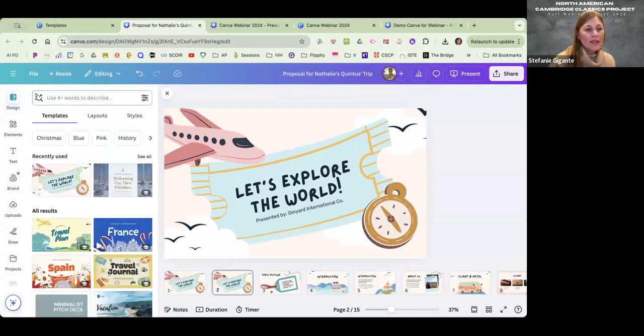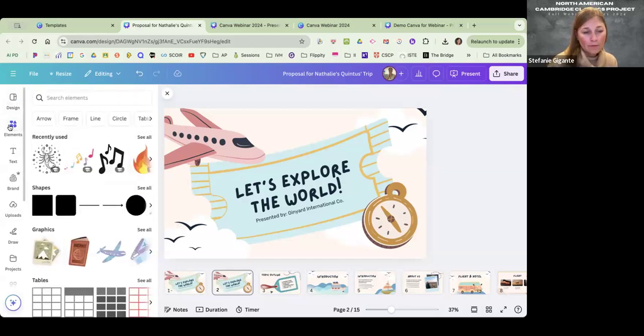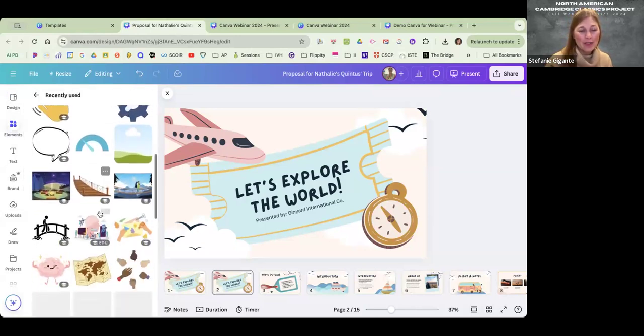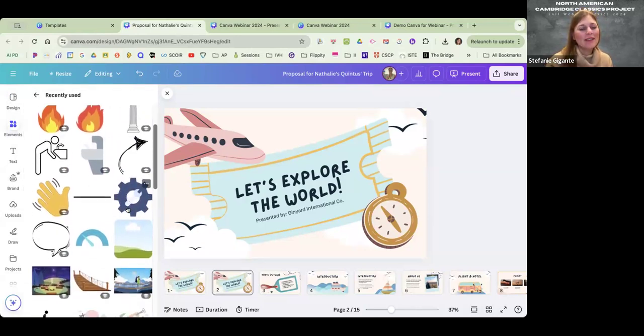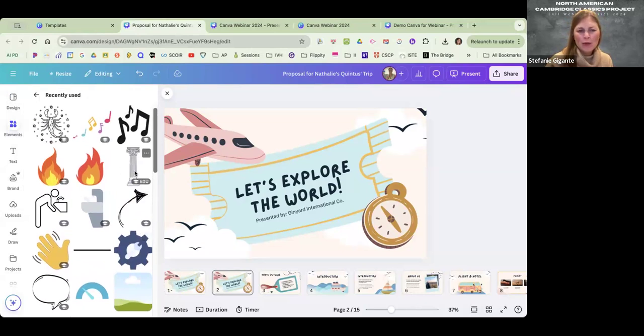All right. And then, my friends, let us enter the Elements tab. The Elements tab is really amazing. It leaves nothing behind. You have so many options for what you can do in your elements. Recently used, see all. You can see everything that I've been working with recently. These are all a bunch of images. See the bathroom sign? Remember I told you about that? This was from another poster that I did.